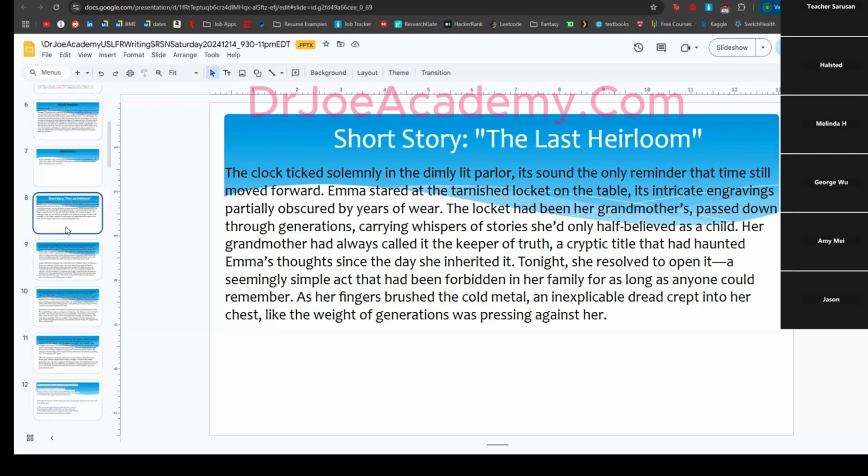Her fingers brushed the cold metal, and inexplicable dread crept into her chest like the weight of generations was pressing against her.